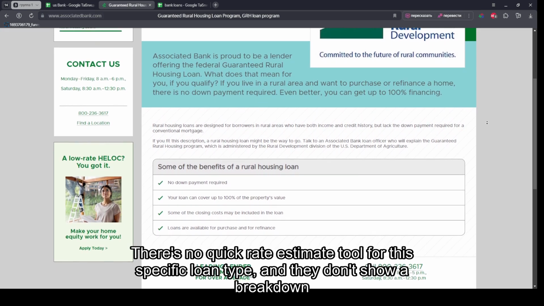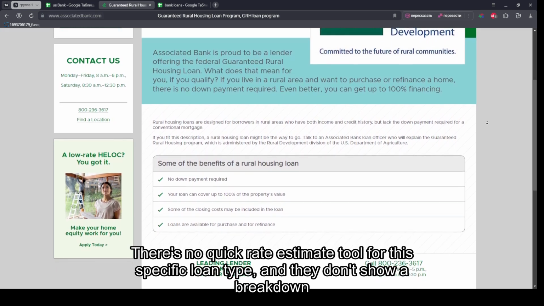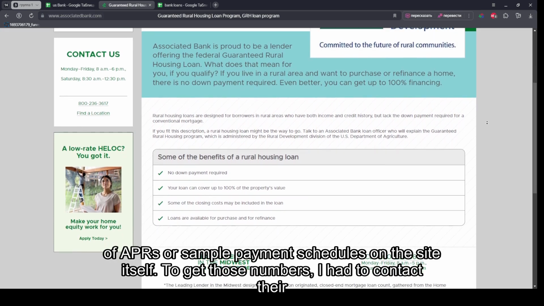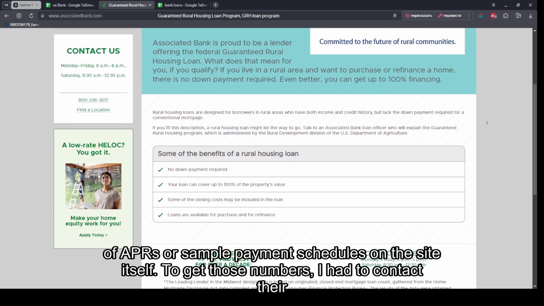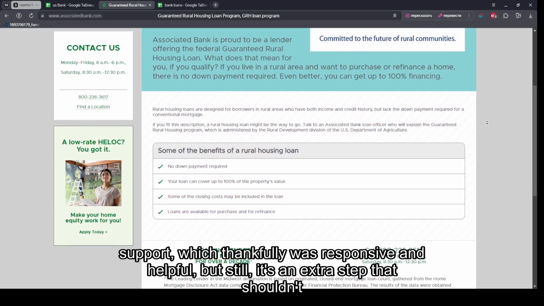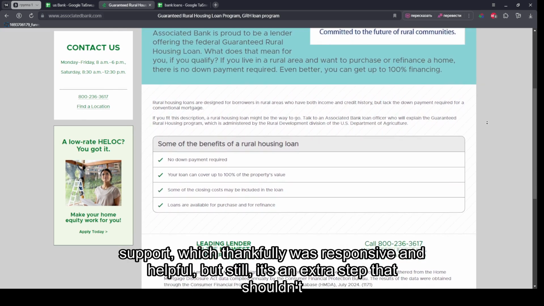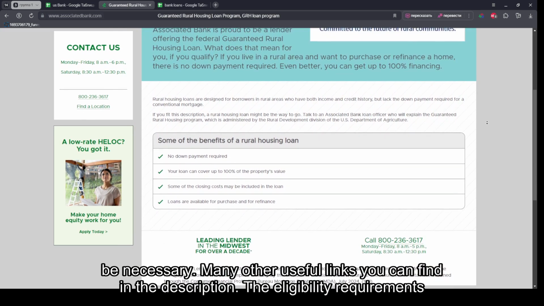There's no quick rate estimate tool for this specific loan type, and they don't show a breakdown of APRs or sample payment schedules on the site itself. To get those numbers, I had to contact their support, which thankfully was responsive and helpful. But still, it's an extra step that shouldn't be necessary.